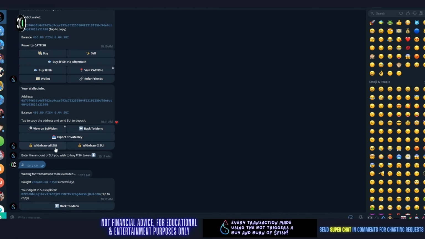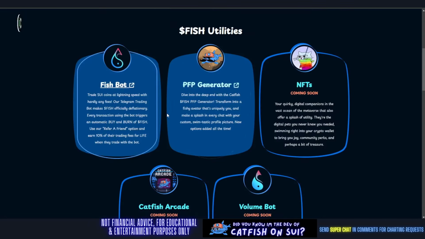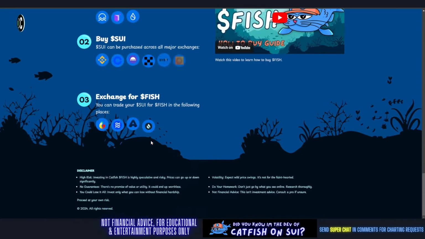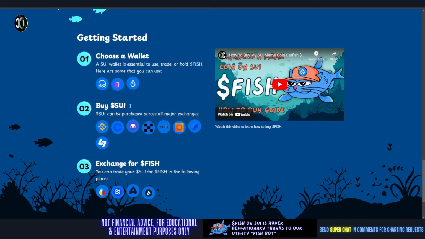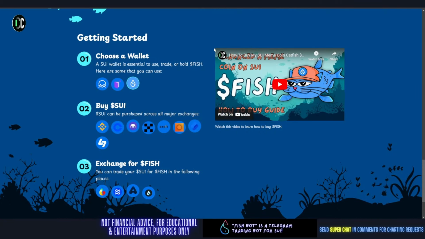If you use this Fish bot, what you can do is export your private keys. And if you look on our website, which I'll go to right now, it shows you the different wallets that you can hold your SUI on. I recommend this one right here, SUI Wallet. You can click on it, and it takes you right there so you can download it and import your private keys there, so you have an actual wallet that you can view on your phone.